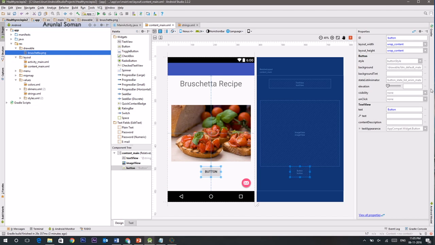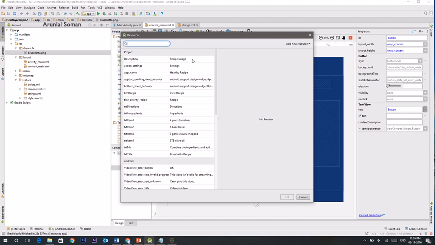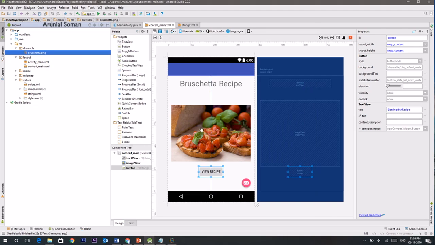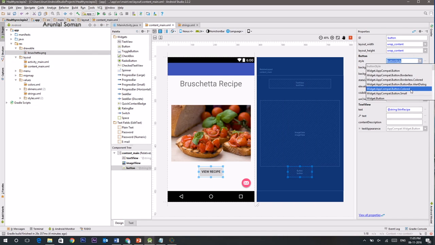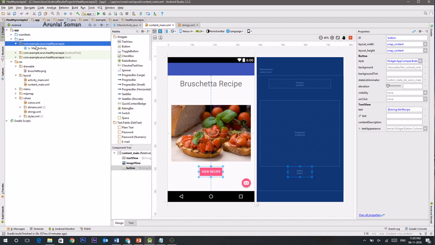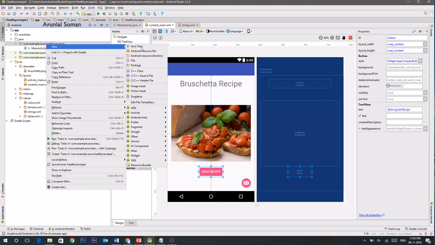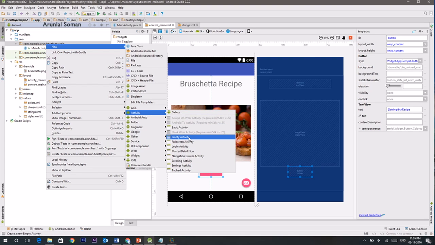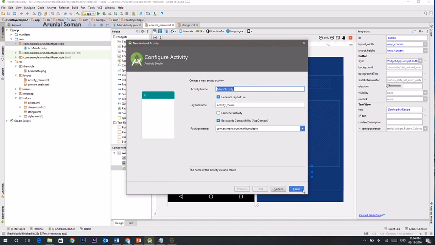I'm going to reference this button to something that I already have in my string, view recipe. Okay, going to change this color a little bit. It looks too naive. Looks good. Now what I need to do is create a new activity by going into Java. So I'm going to right click and bring out new activity. I'm going to create an empty activity this time. I'm going to leave it as it is.